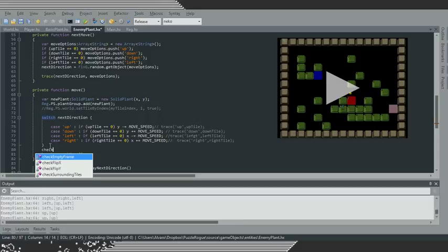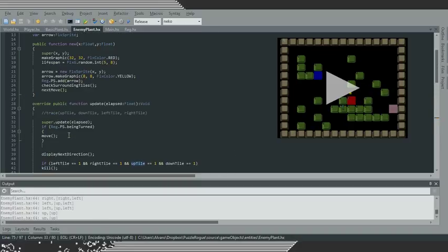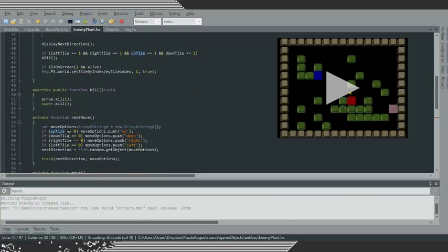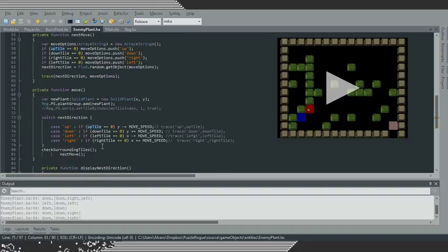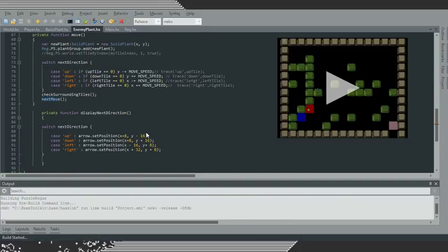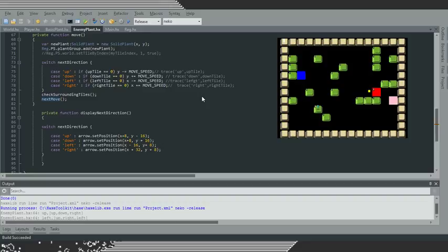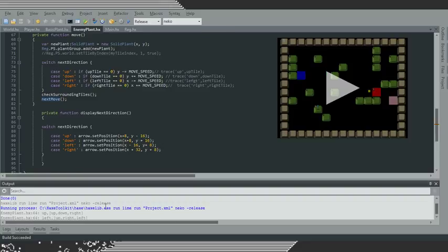So let's see, check surrounding tiles. So it should check the surrounding tiles before it does its next move. And now let's just see what it gives us as what the possibilities for these things are, right? Let's compile, and there we go. Hopefully you guys can see this. Okay. So right here, let me just see real quick. I need to check the console.